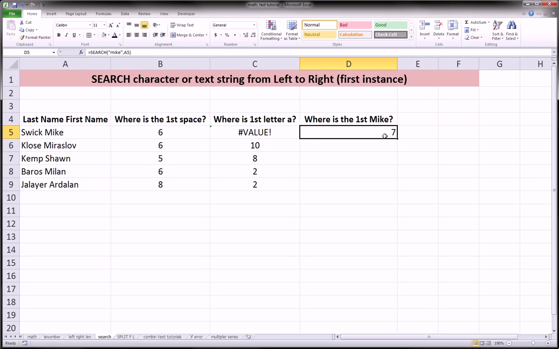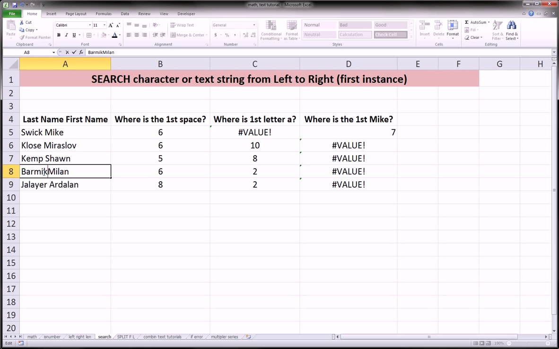And we could drag this down and we'll probably get error messages, right, for everything else, because there is no Mike in these. But I can modify these. I can write Mike without even putting a space, and Excel will be able to pick that Mike out in this text string and give us the position where that text string starts, which is 1, 2, 3, 4. Okay?